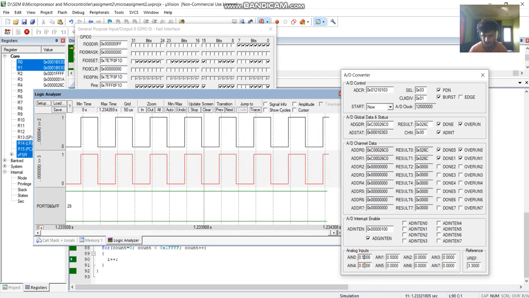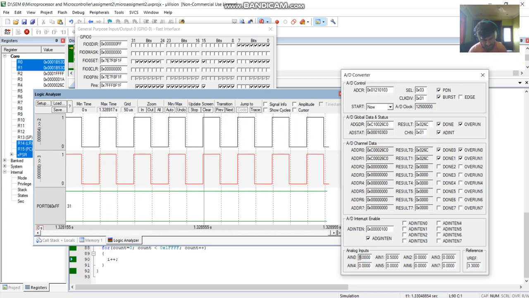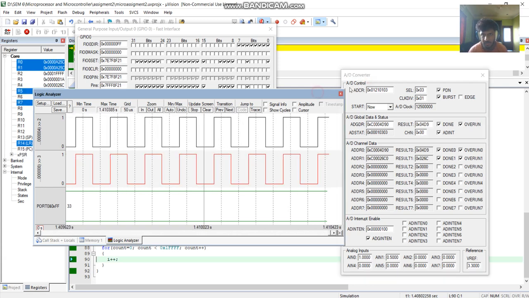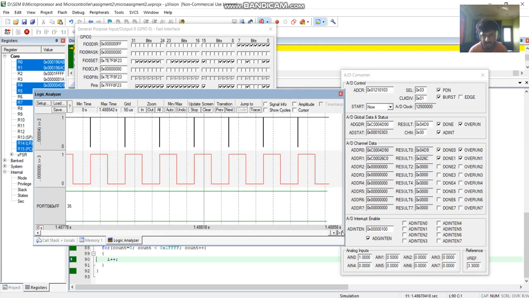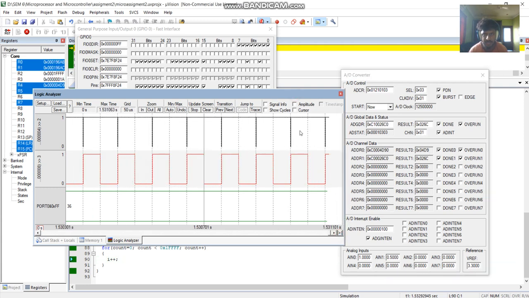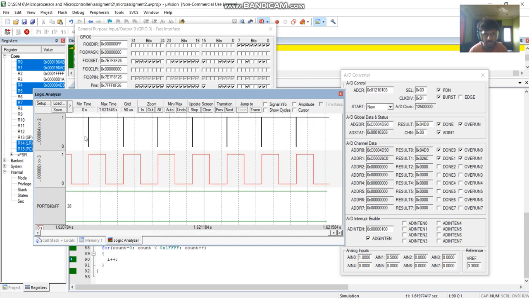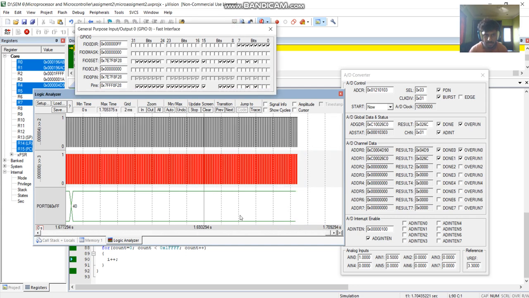If I increase this to 1, then the duty cycle will increase on port 2.2. As you can see, the duty cycle increases. Thus the speed of motor 1 will be increased. The next part is the counter, which counts until 4.